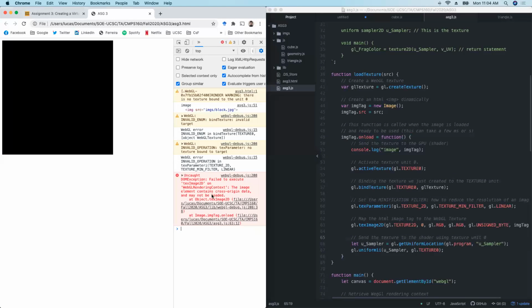Okay, so first problem is, and this might be triggering all the other problems. But let's solve this bottom one first, which is, remember that we cannot load files from the disk directly. We have to use a web server because browsers shouldn't allow that for safety reasons.